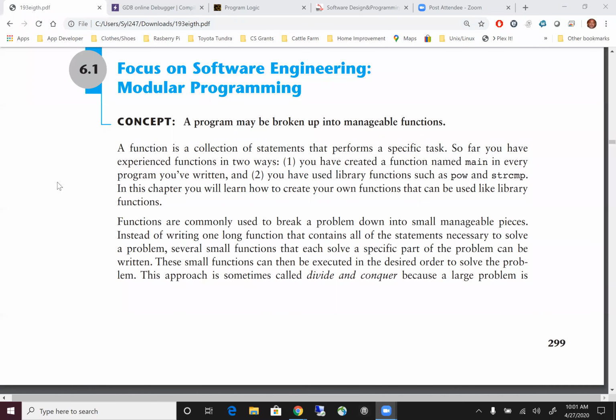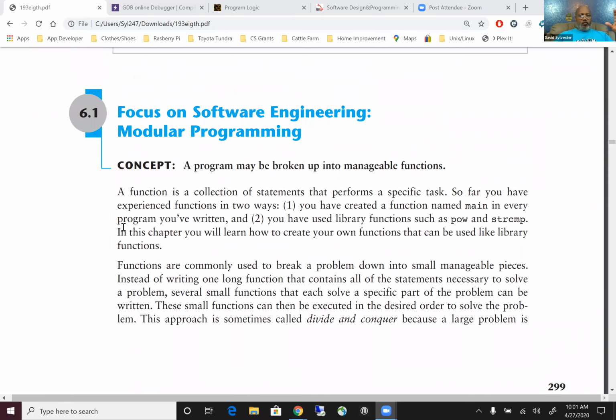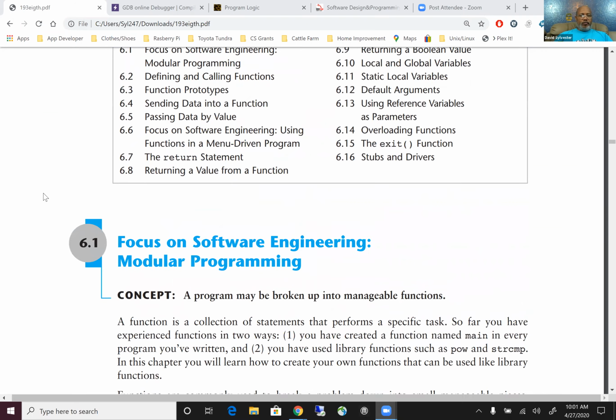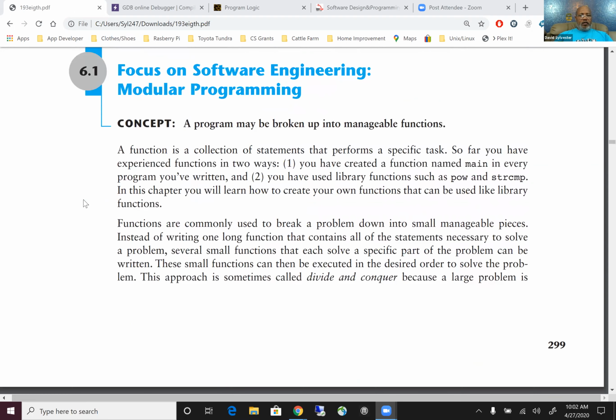All right. This chapter is on functions, on modular programming. And we went over this earlier in the semester, but when you write your program in modules, you're breaking it down into smaller pieces, all right? It tells us that a program may be broken up into manageable pieces.